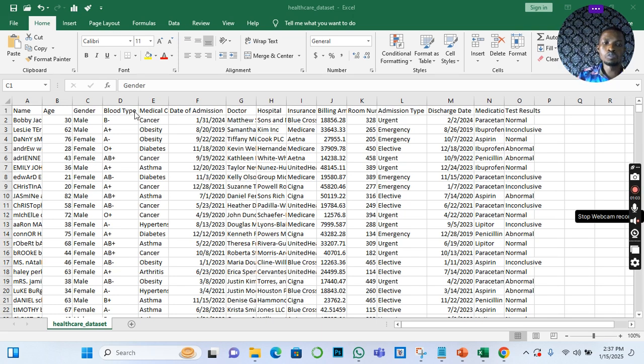So let's start with changing from CSV to Excel. The CSV file, which I've done now. If you have not opened it, you open it first, right?